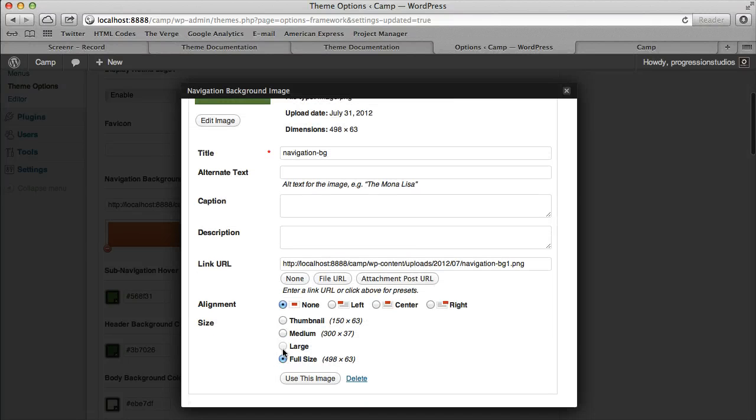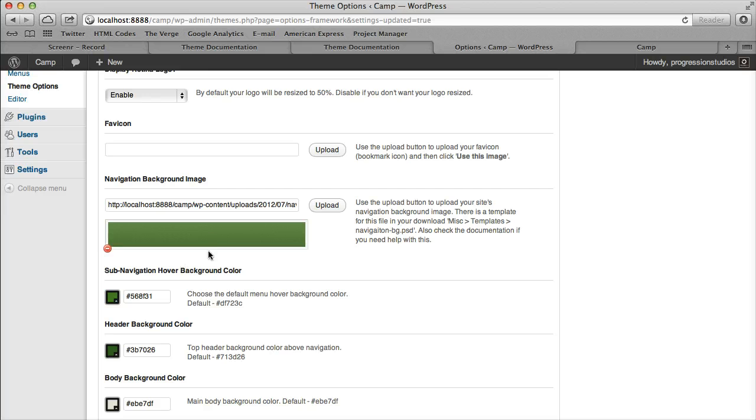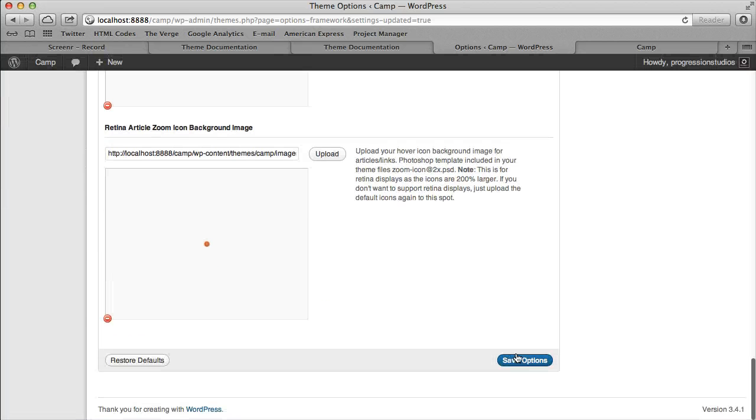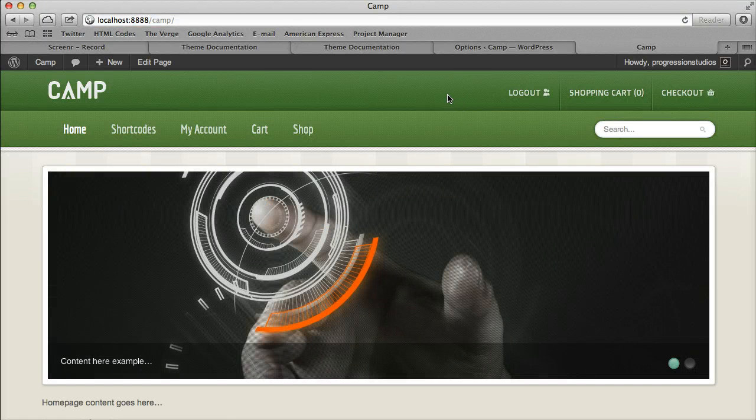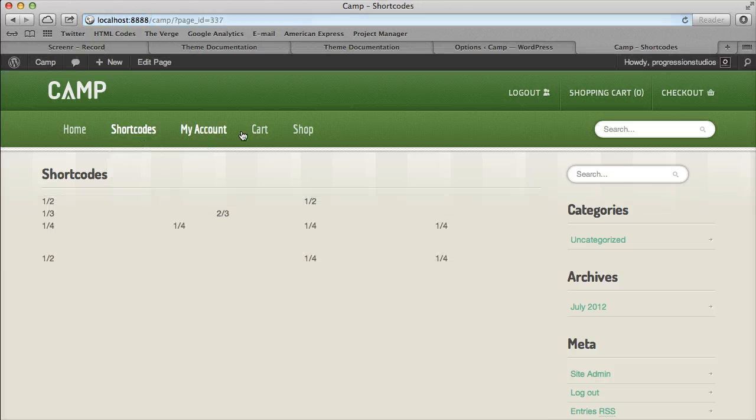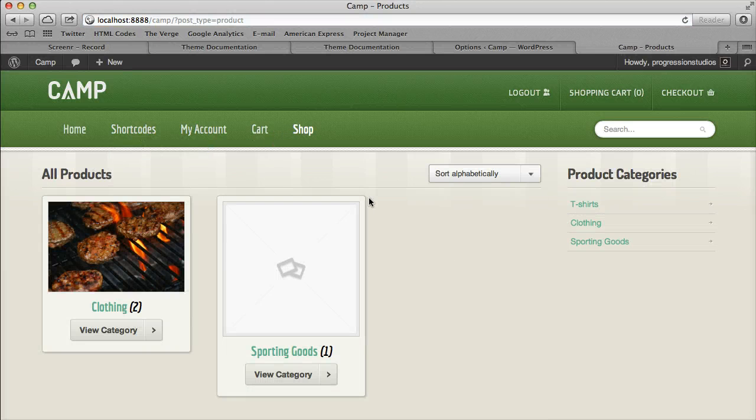As I mentioned before, make sure the size is under full size. We'll click use this image. It's now green, so let's save these options, and we now have a very green theme. But this is a good example of how you can customize the header in just minutes.